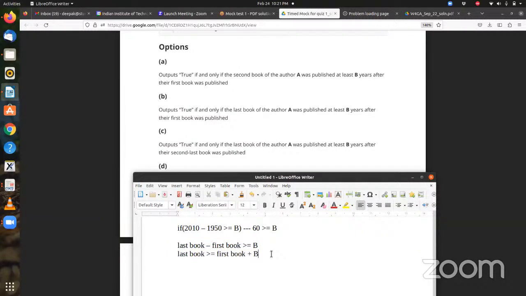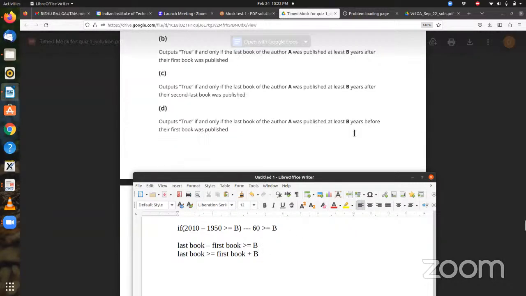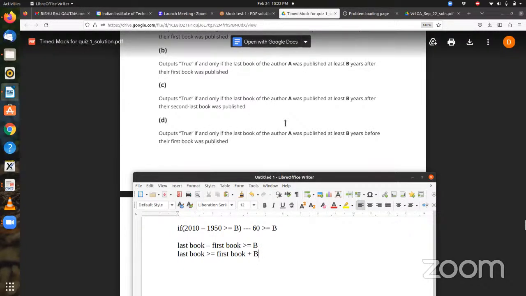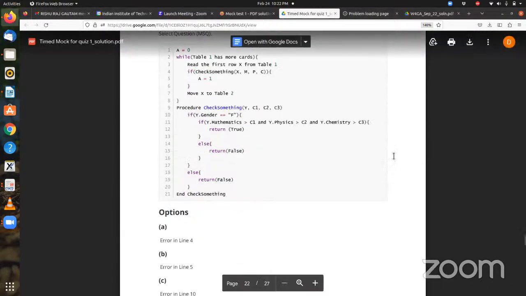Guys, is it making sense? Try to do it like this, guys. Yes sir. Okay, good. So option B was correct. Obviously these are incorrect. Okay, so this is an easy question.